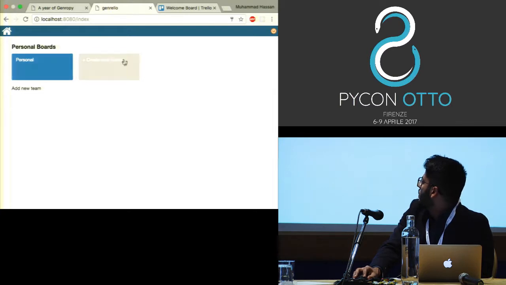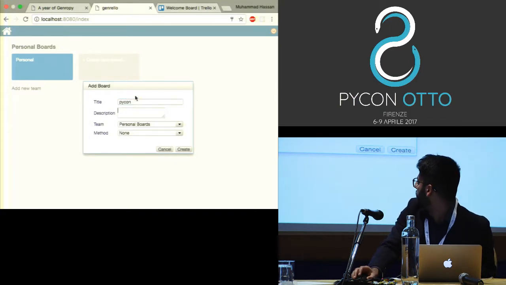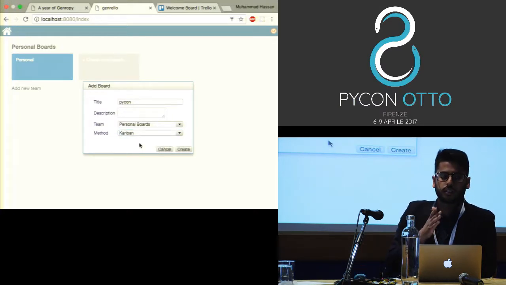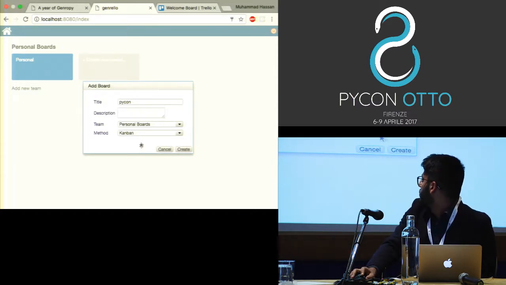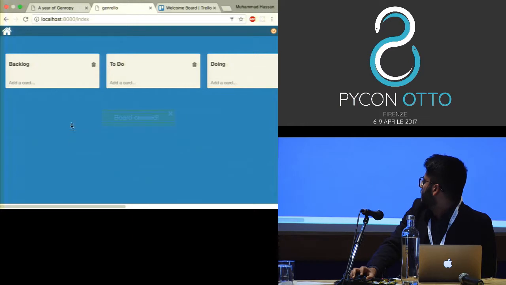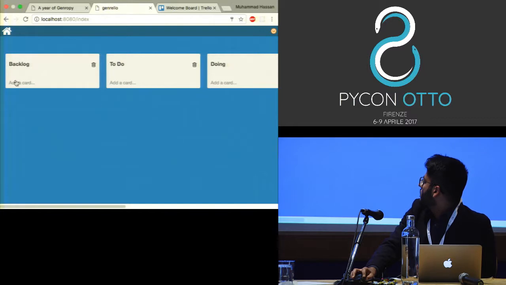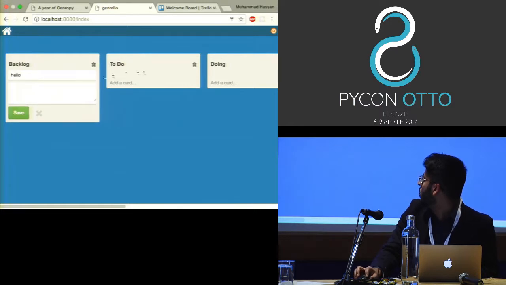Well, let's try to create a board with an icon. Then I added something new, different stuff with this method. I think Kanban is a method from Toyota, which splits the work into different phases, and I added this method too, so you can create, and automatically it will create even all the lists or the stages of work you need to do. And you can add a card here, hello, then save, or more cards.